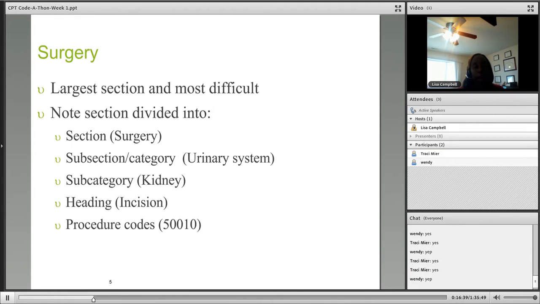Okay. As you go through the next 7 weeks, we actually spend time on evaluation and management, time on anesthesia, a lot of weeks on surgery, and then we end with radiology, pathology, and medicine. So surgery is the largest portion of the manual. Oftentimes, it's said to be probably the most difficult because of just the nature of the operative reports.